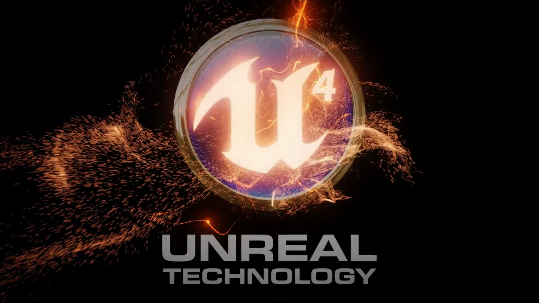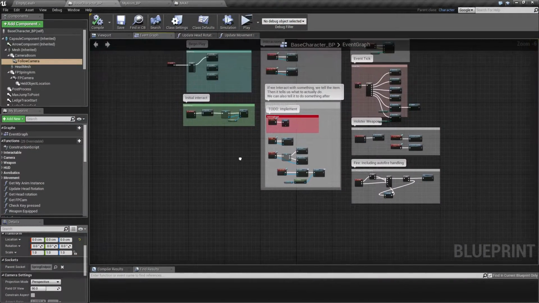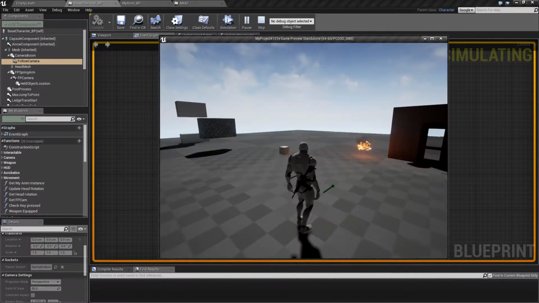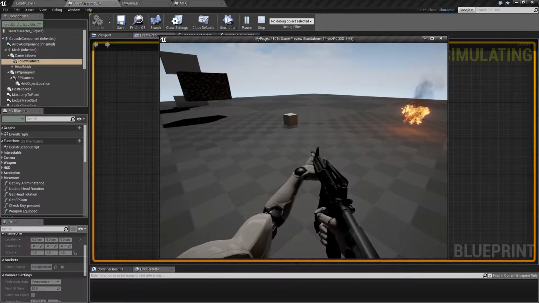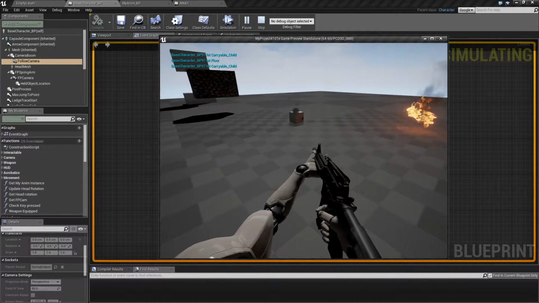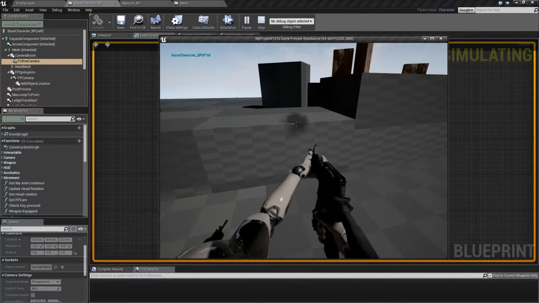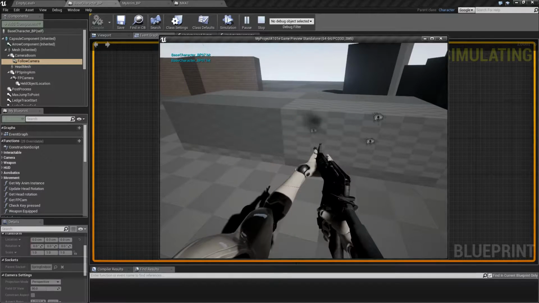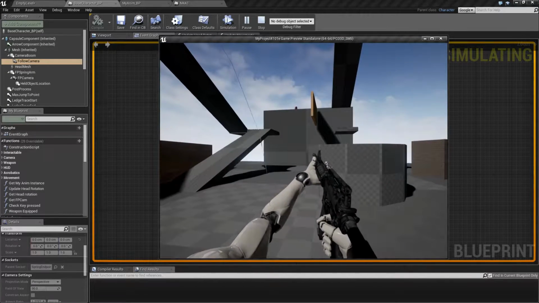Okay, and welcome back. In this video I want to take a look at how we can do something about the aiming. First of all, I just noticed in the previous video that if I shoot at something, I kind of have to be pretty precise, and the shot is going to land where the barrel is aiming.